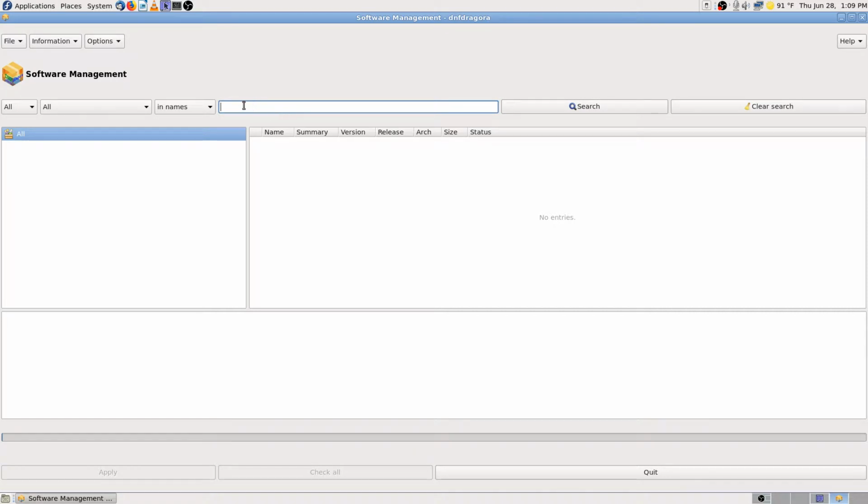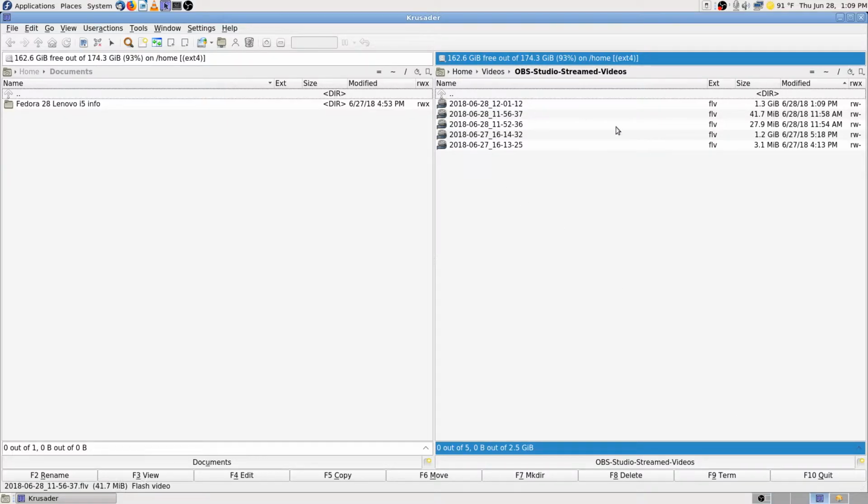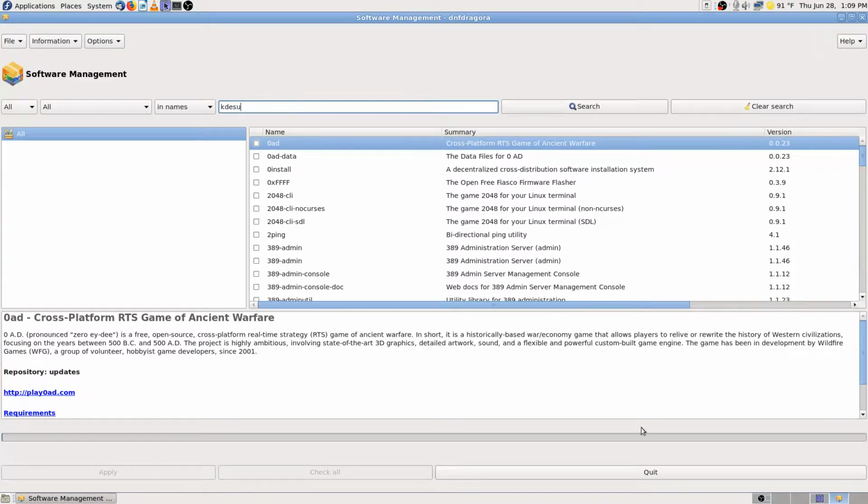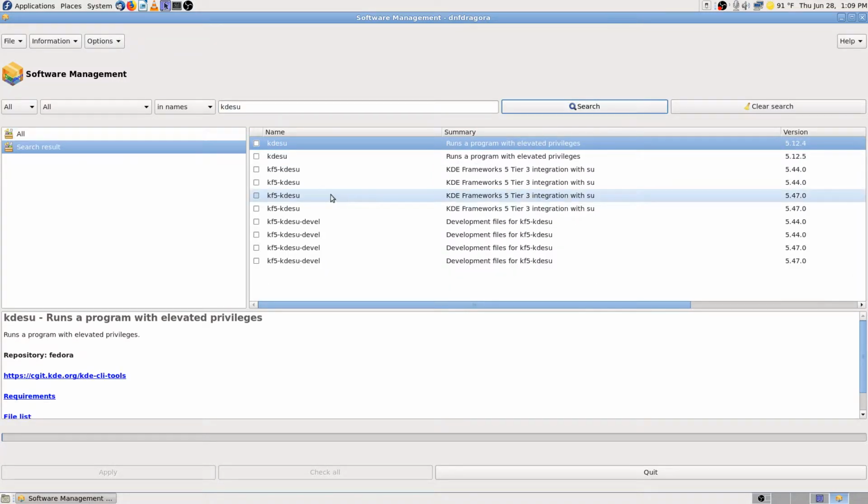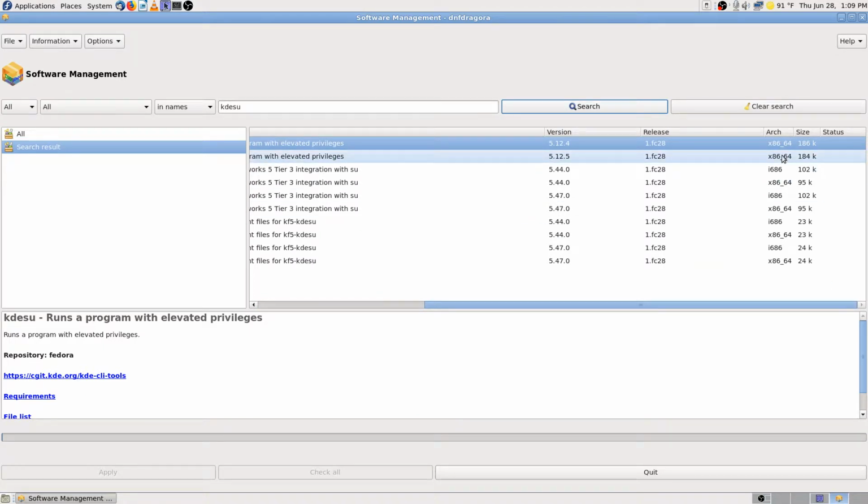I had something in my clipboard that I wanted to try to install, and now I don't even know what it was. Something that, what was it, Crusader told me, or VLC? I think I lost whatever was in my clipboard. Oh no, I didn't. KDESU, yeah. There it is, KDESU. Which one is the one I need?